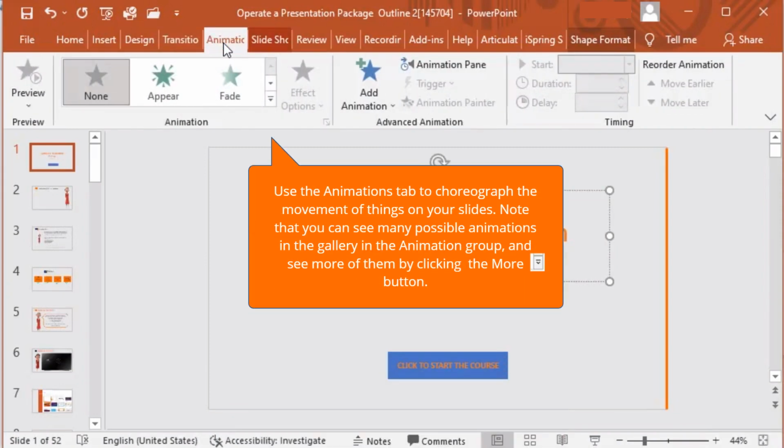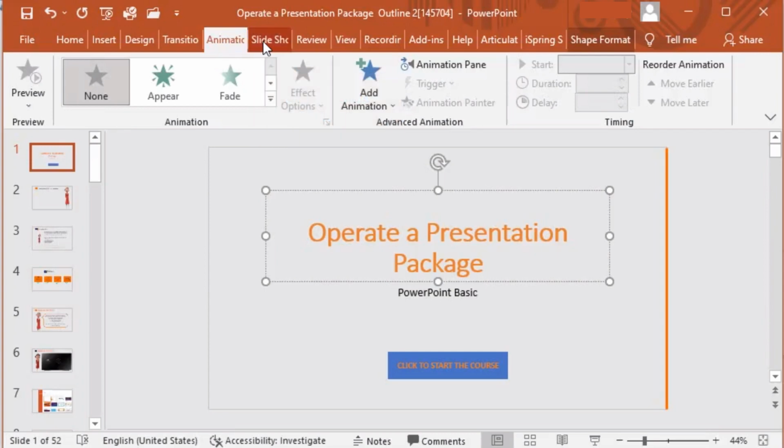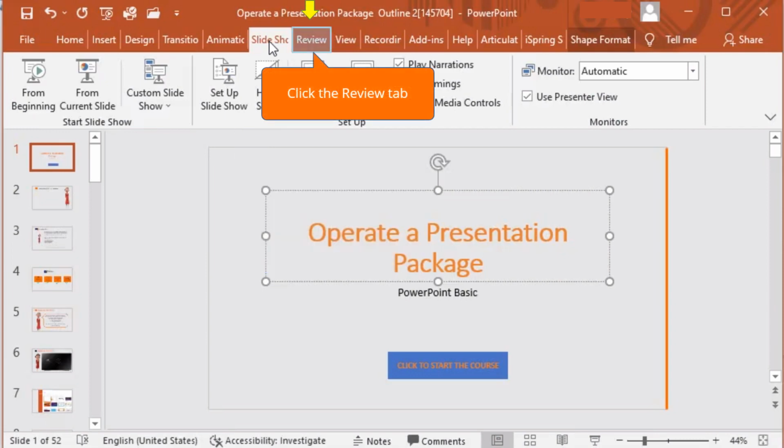Use the Animations tab to choreograph the movement of things on your slides. Note that you can see many possible animations in the gallery in the Animation group, and see more of them by clicking the More button. On the Slideshow tab, set up the way that you want to show your presentation to others.